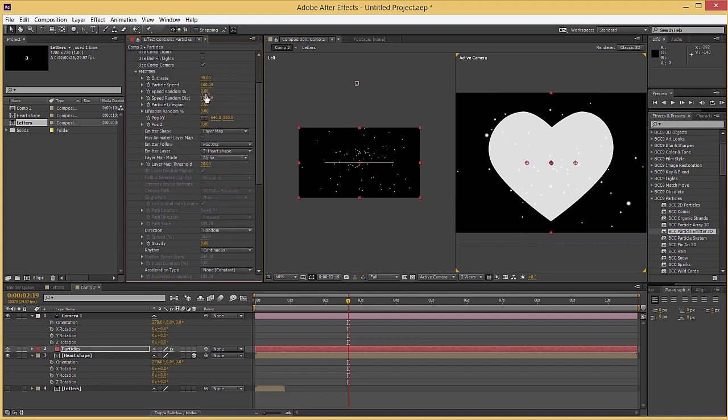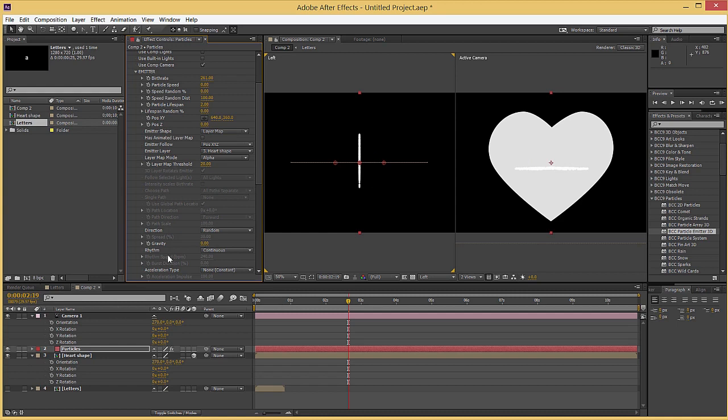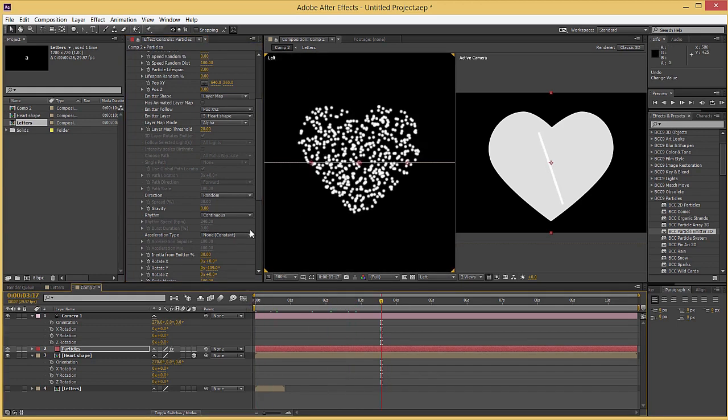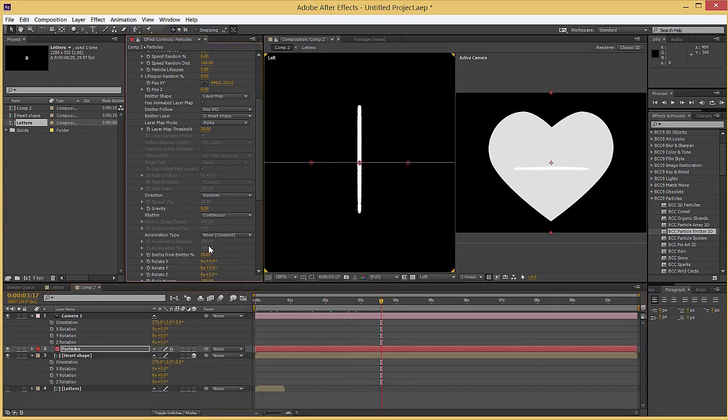So if I set the speed to 0 and increase the birth rate, and maybe rotate it a little bit, you can see, hey, how nice, it's actually taking the shape of the heart. Isn't that sweet? All right, we're going to keep going though.